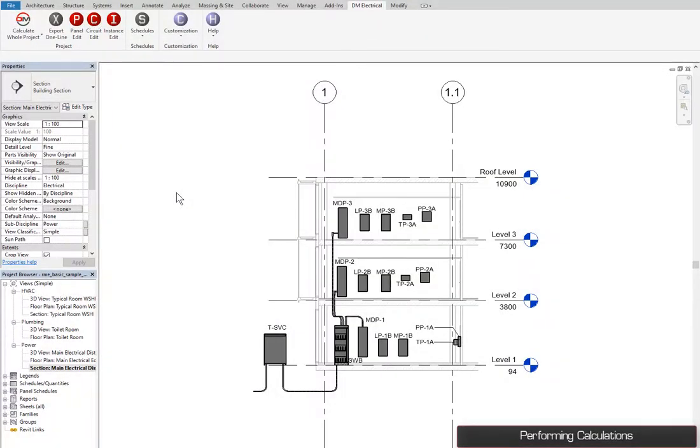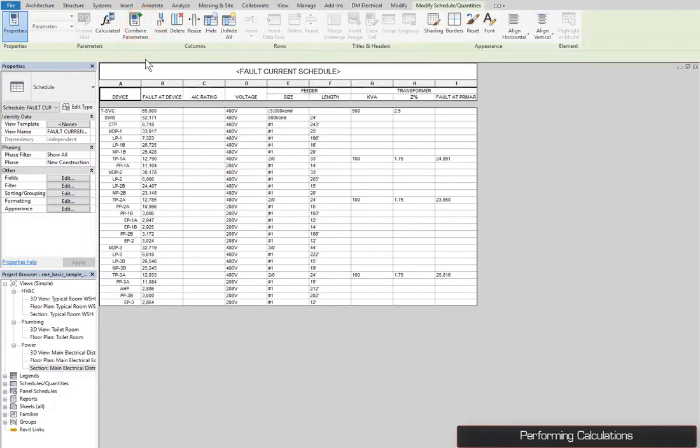When you finish drafting your electrical model, you can calculate fault, voltage drop, wire sizing, and more using the Calculate commands. The first, Calculate Whole Project, is the most thorough and takes the longest to perform. Once the calculation is finished, run the Fault Schedule command.